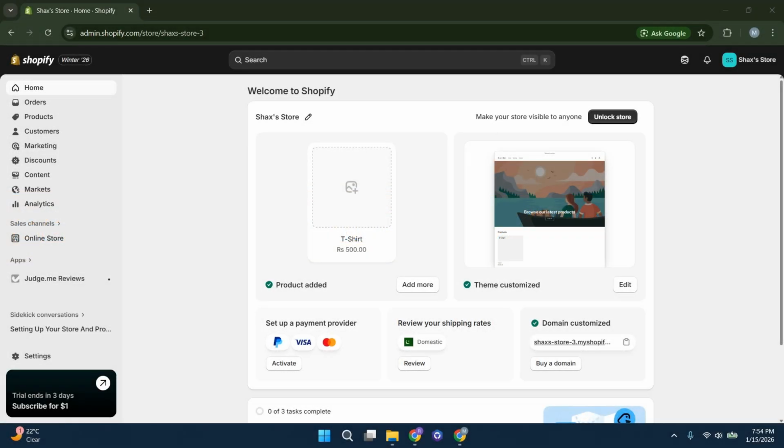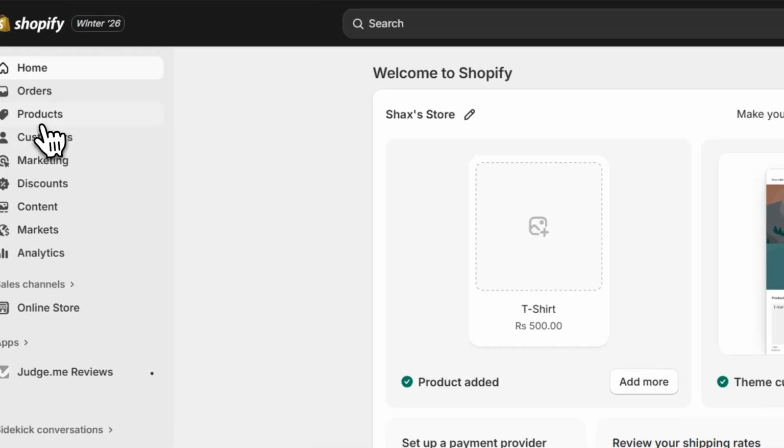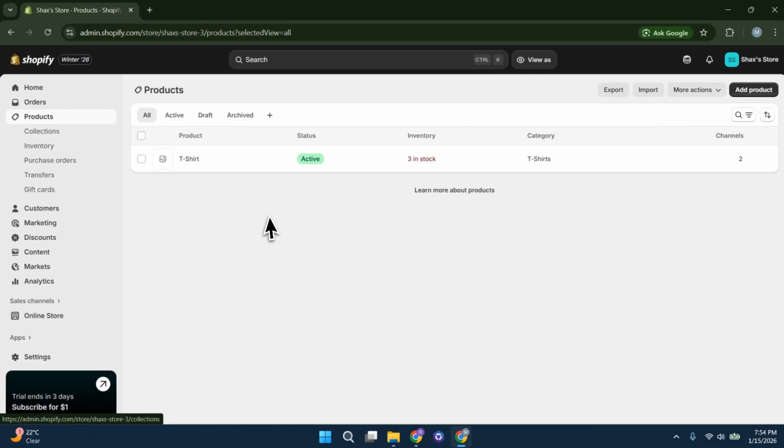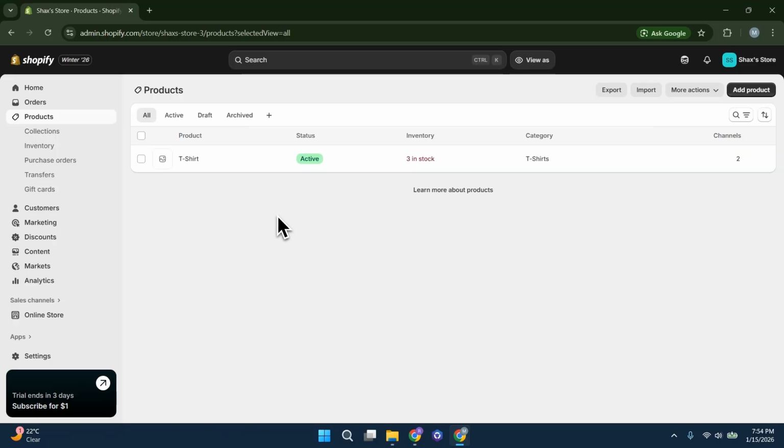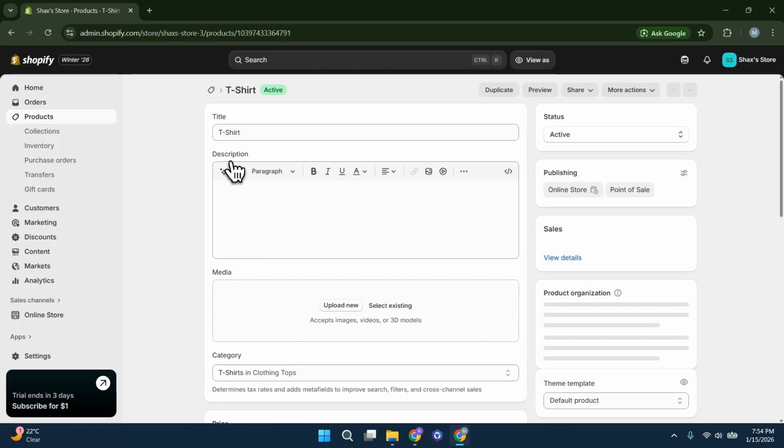First of all, go to your Shopify store admin and make sure you are logged in to your account. Once you're logged in, click on Products from the left-hand menu. Now find the product where you want to remove the estimated taxes and click on it.